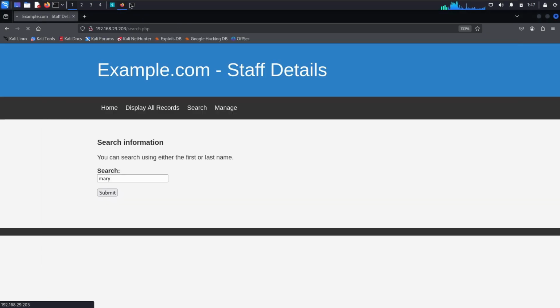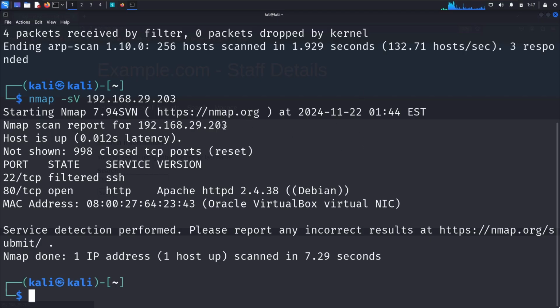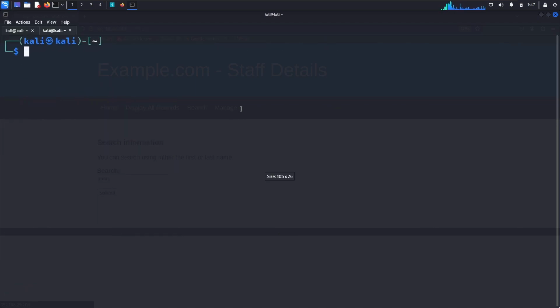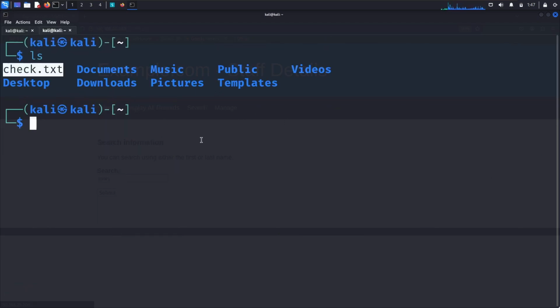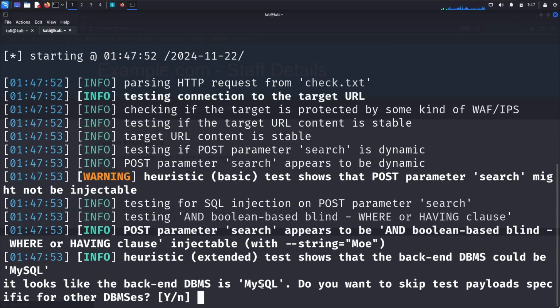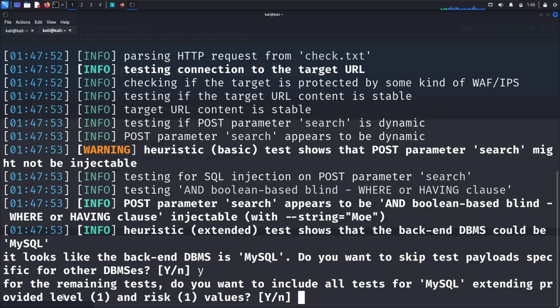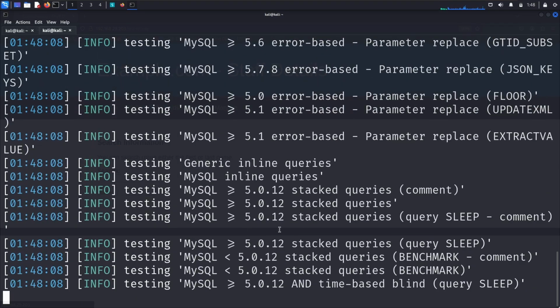So we know that this has an SQL injection vulnerability, so we can use the tool sqlmap. This is the file that we saved, check.txt. Here I am using sqlmap, with -r for specifying the file, this is check.txt, and --dbs for finding the databases. As you can see, it looks like the backend DBMS is MySQL. Do we want to skip test payloads for other DBMS? We can press Y. For the remaining tests, we want to include all tests for MySQL. So let's press Y. It's testing.